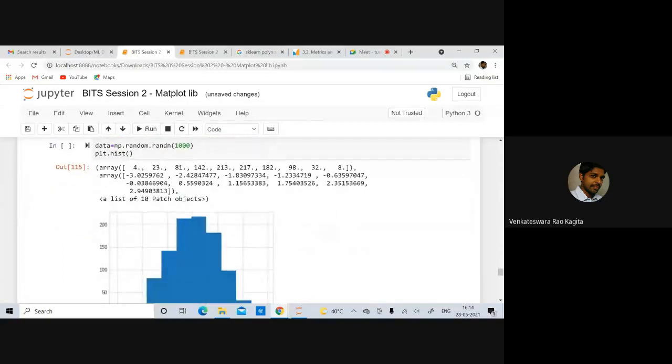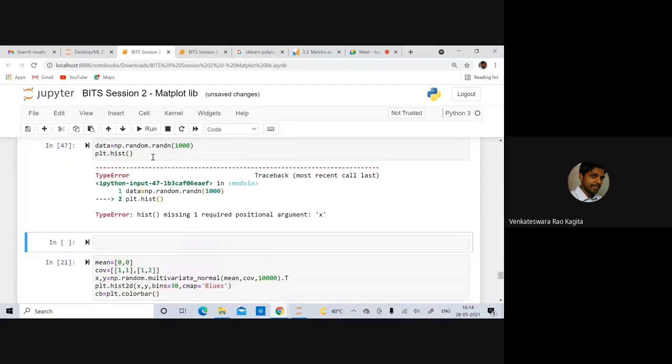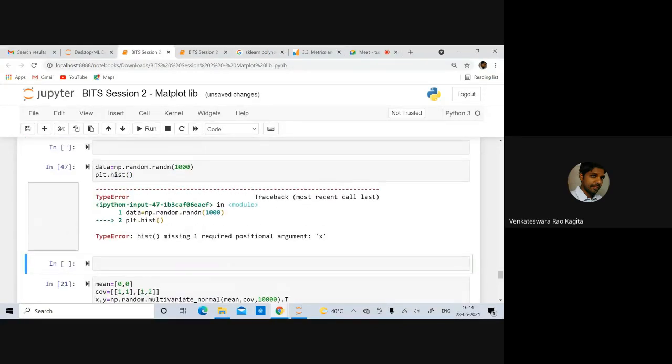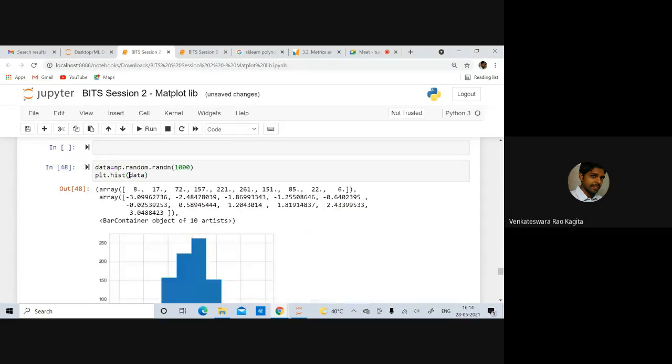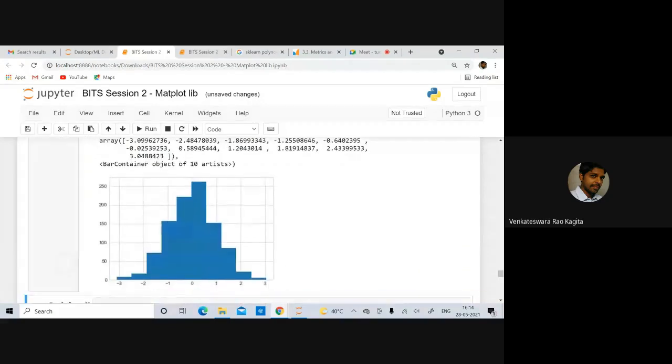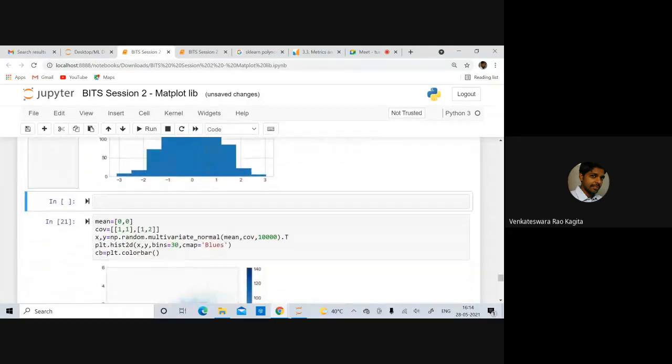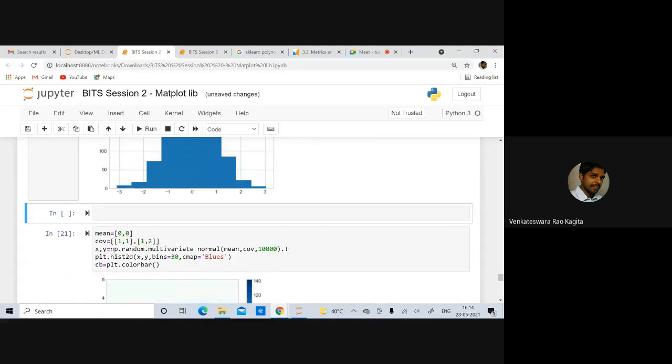Right. We can also build histograms. Usually we require histograms in most of the applications, right? So you can build histograms. For that I have randomly generated 1000 points using the normal distribution, and I'm just plotting and calling this histogram. So it generates this histogram as you can see. There are different options that you can pass to this histogram that we're going to see in another file.